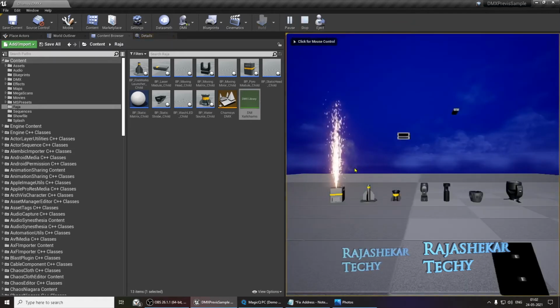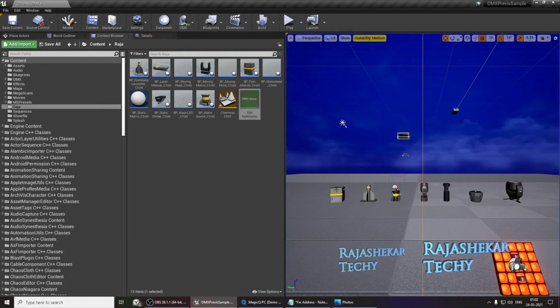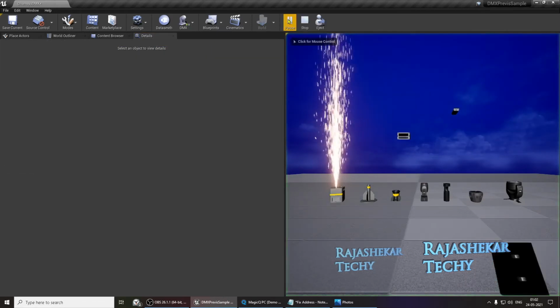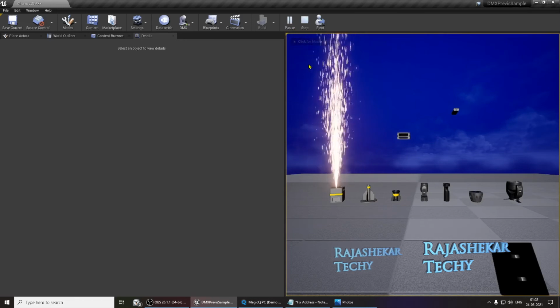Okay, so if you see, the Pyro is fine, and you can also play with the settings of Pyro. For example, right now the velocity seems to be very less. To increase the velocity of the Pyro, select the Pyro, go to details, and you will see a velocity scale. Set it to 2. Density also you can set it to 2. And now let's try to play, and the moment you can see, the velocity is increased and the density is also looking good. That's how you play with values of individual light fixtures.